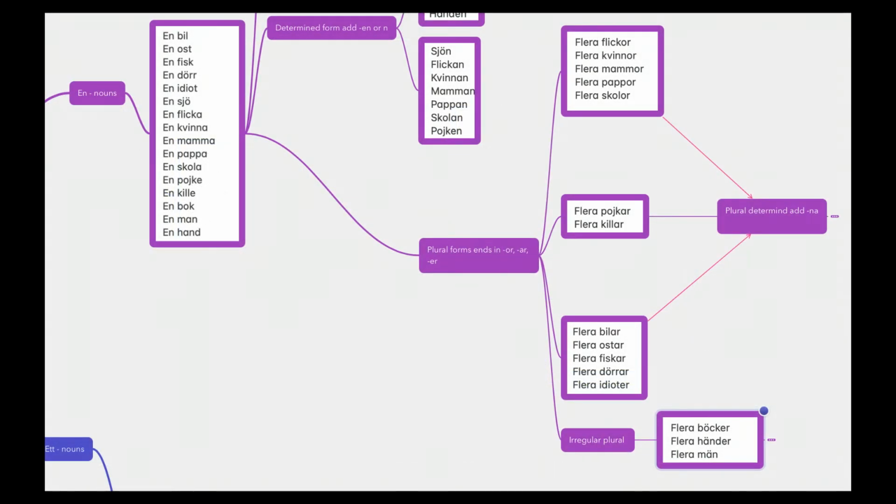Unfortunately, we also have some words that change entirely when you make the plural form. For instance, en bok becomes flera böcker in plural. And en man becomes flera män. En hand, flera händer. So these are the rules, but sometimes it might be just easier to learn the plural forms instead of trying to get into all these rules.